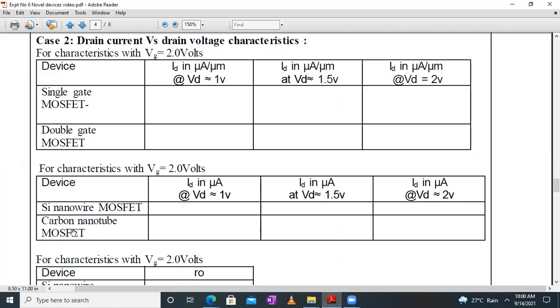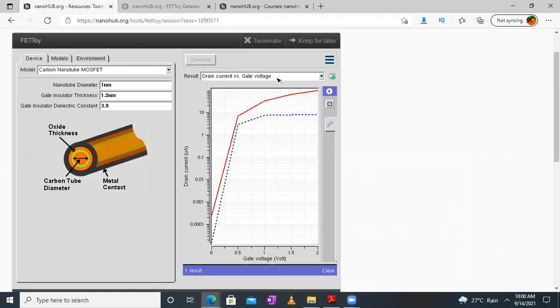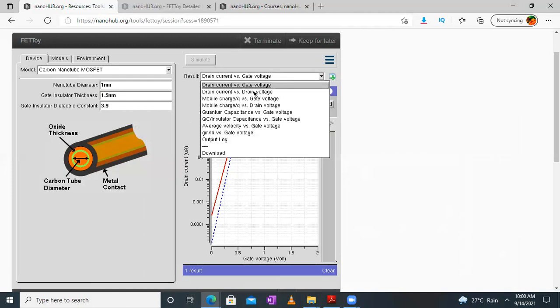So we are taking over here the carbon nanotube MOSFET. We are measuring the drain current value and noting it down for Vd equal to 1 volt, the ID value for Vd equal to 1.5 volt, and the ID value for Vd equal to 2 volt. So let us see. Yeah, we are getting the graph. Now we have to select the drain current versus the drain voltage graph.